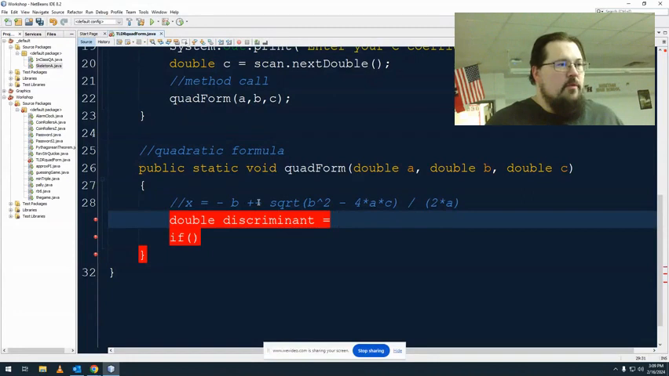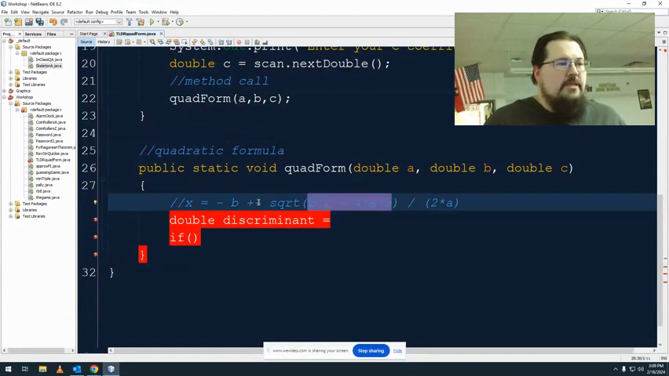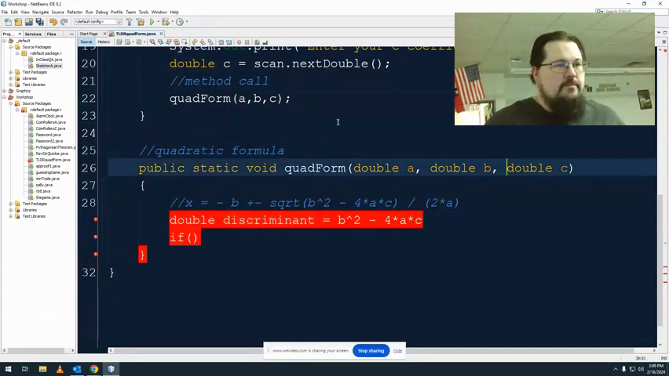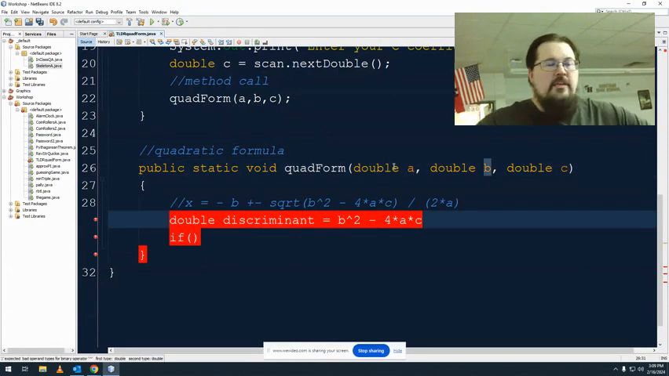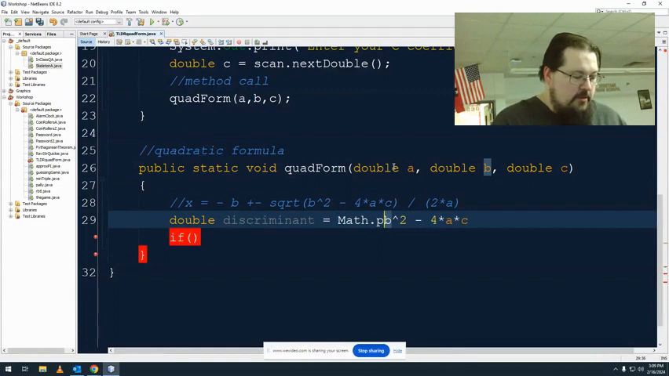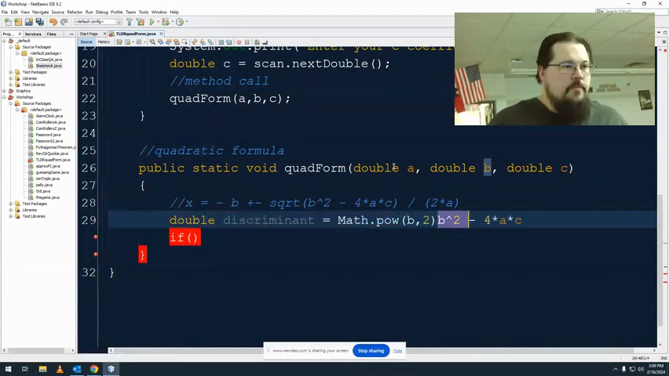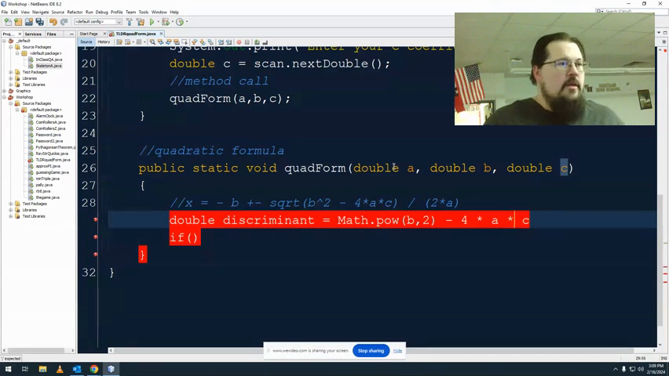I'll use some of your math vocabulary, and I'm basically looking for this. So I need to convert this from math into Java. So Math.pow(b, 2) minus 4 times a times c. Okay, there's all my math.